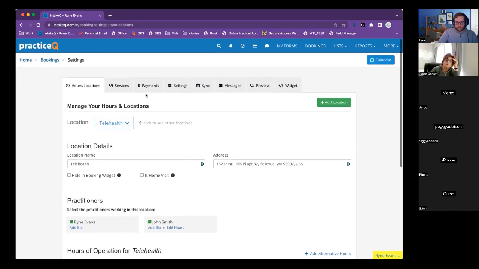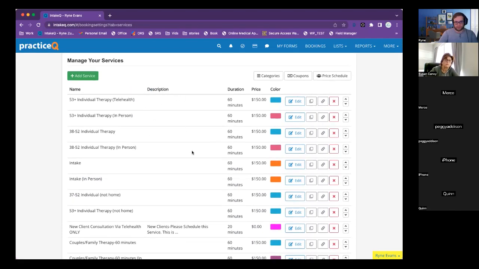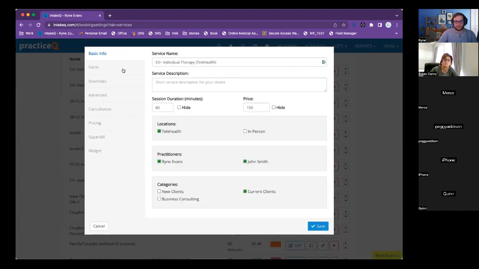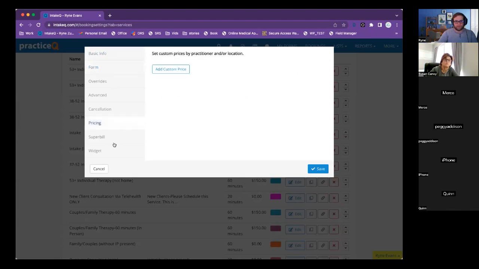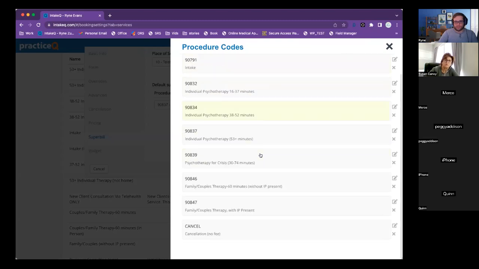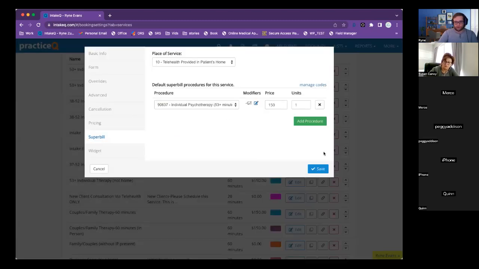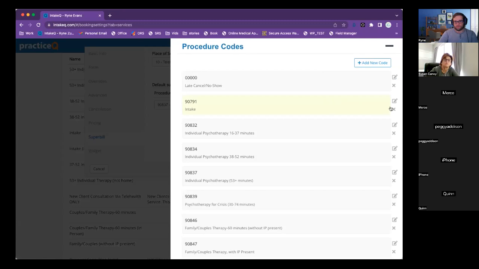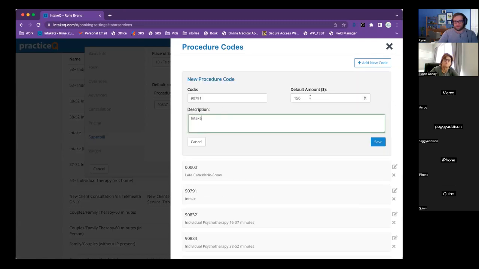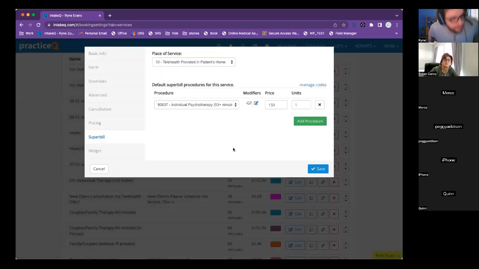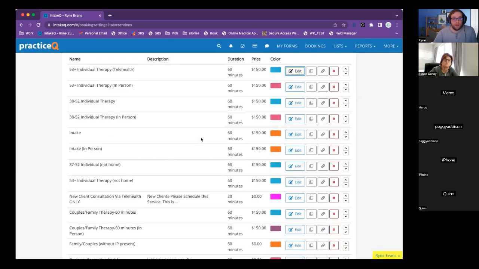So if you have an administrator, you would go into your services and set up all your services in here with the default pricing. And then you would also have your CPT codes set up on the superbill tab here. So you would click on manage codes, and you put in all your CPT codes and default pricing on each of those as well. If I go into something like this, the default amount is going to be there. And if anyone needs me to slow down or go back, please be sure to let me know.